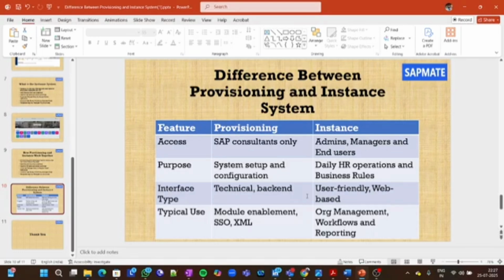Access: for provisioning, only SAP certified consultants; for the instance, admins, managers, and end users. Purpose: system setup and configuration, backend configuration you can say, and for the instance, front-end operations. It is used for system setup and module enablement for provisioning, and for the instance, daily HR tasks and business configuration. Typically we use provisioning for module enablement, single sign-on, XML, etc. And in the instance we can manage organization management, workflow, reporting, etc.